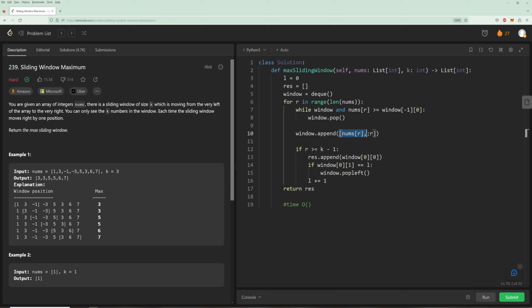Instead of appending the nums and the right, you can just get the value from the index itself, right? So we could do that really quick just to show you. And we could calculate this left in place as well, actually. So let's try to do both of those. Instead of appending the right and the number, let's just append the index. Now res append window 0, 0. So this should just be nums window 0 now, because this is just an index. And so if windows, this should be nums.